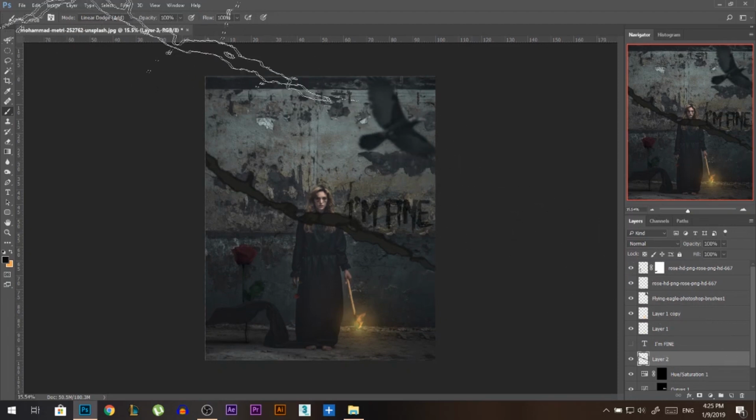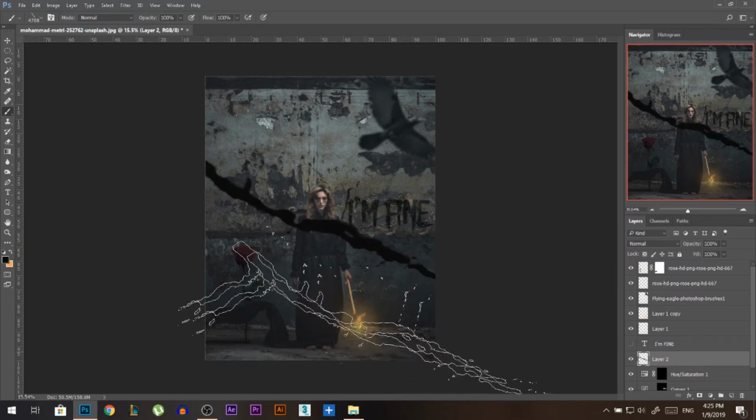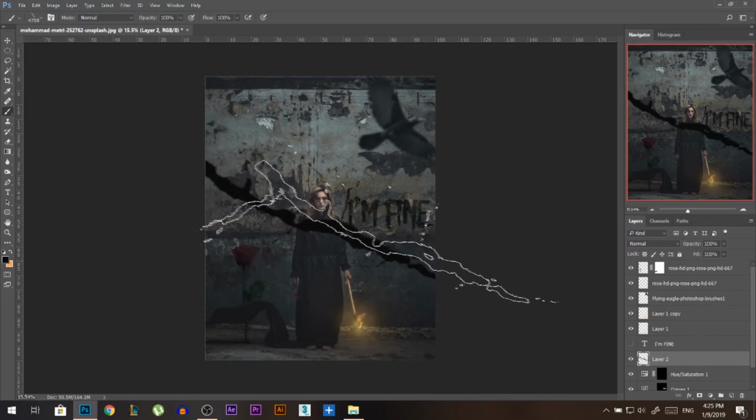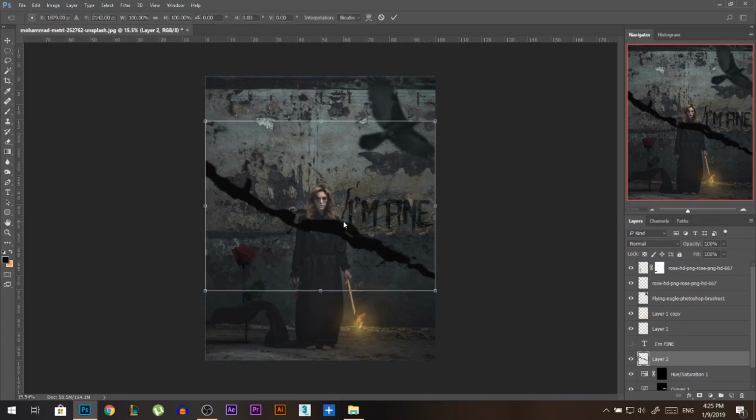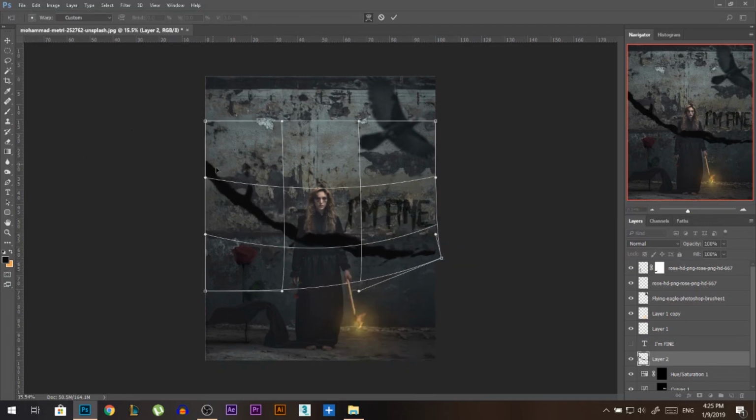Oh, okay, we have a problem here. It's not on normal, so I'm gonna make it normal. And on a new layer, I'm just gonna press several clicks. So now we have this crack brush. I'm gonna warp it around a little bit. I want it to be something like that.